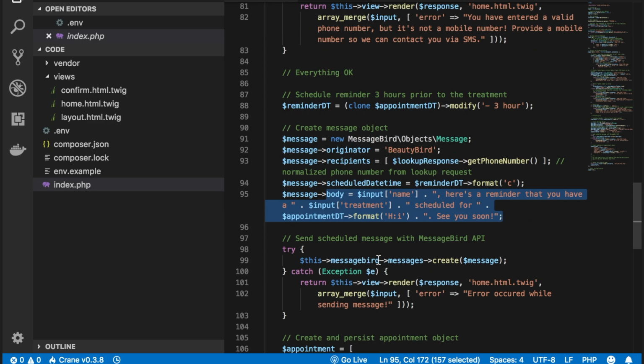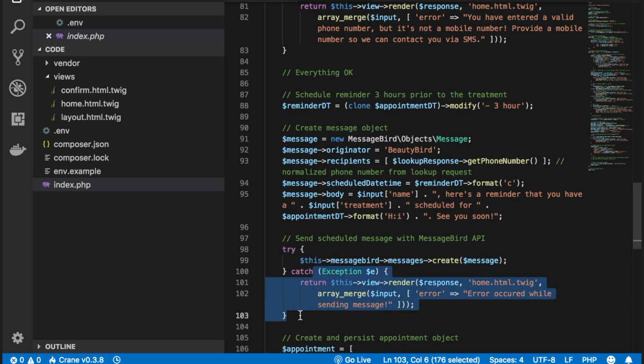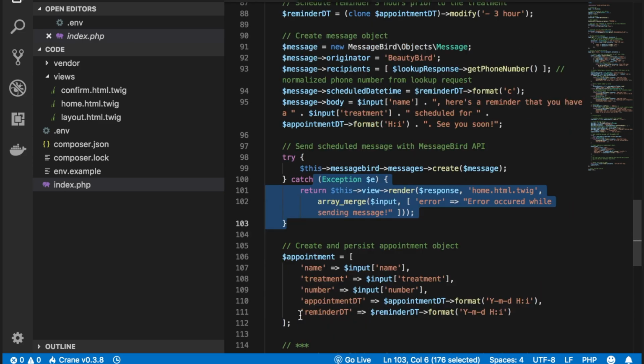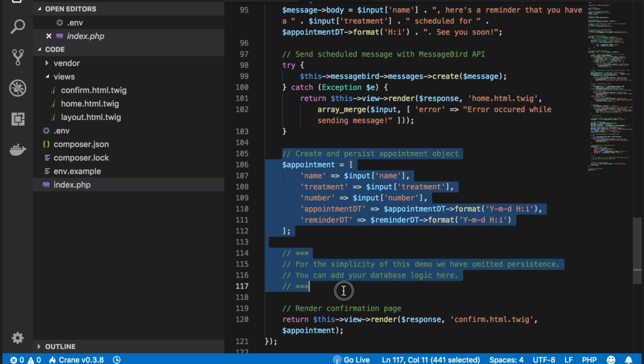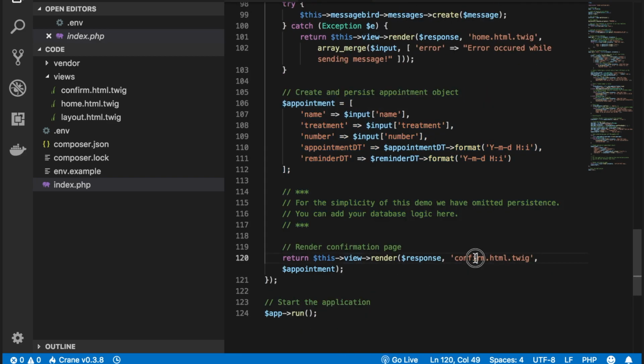We can send this object with the messages create method in the MessageBird SDK contained in a try catch block to report errors. In a real application, this is where you would store the appointment in a database, but we've omitted this part for the example. Finally, there's a confirmation page in views confirm.